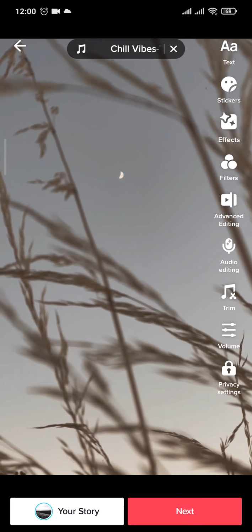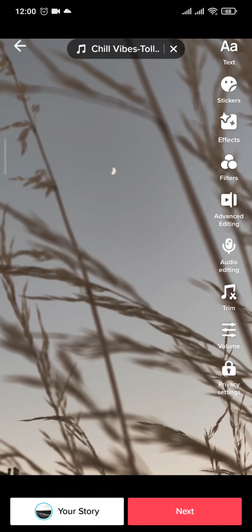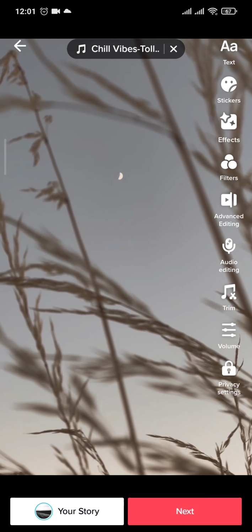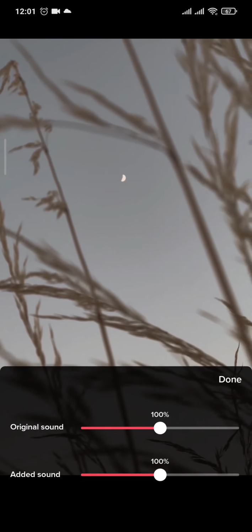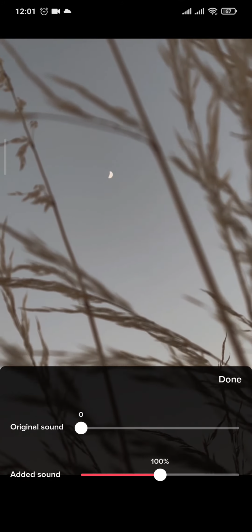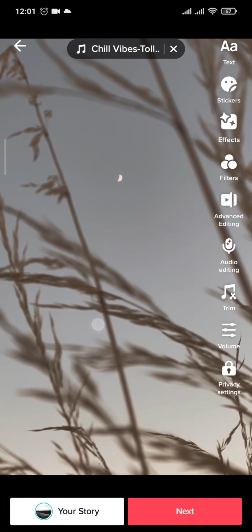Now, other than songs, you can add a bunch of other things such as texts, stickers, effects and filters. You can also manage the volume of your video. If you tap on this volume option, you can reduce the sound of your original video and then increase the sound of the added sound that you just added right here.